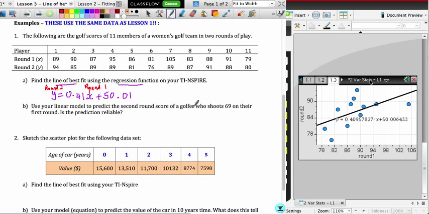Okay, mechanically, how is it that I do this? Essentially, what I'm trying to do is find the y value when the x value is 69, and so this is a substitution. How do I know that it's the x value which is 69? Because we are told they shoot 69 on the first round, and so I sub it in the place of x, or the first round variable, and I'm now going to predict what a golfer would score if they shot 69 in the first round using our mathematical model.